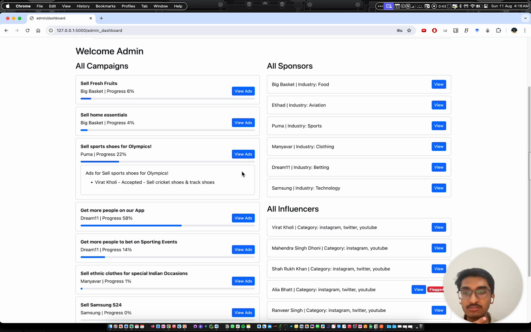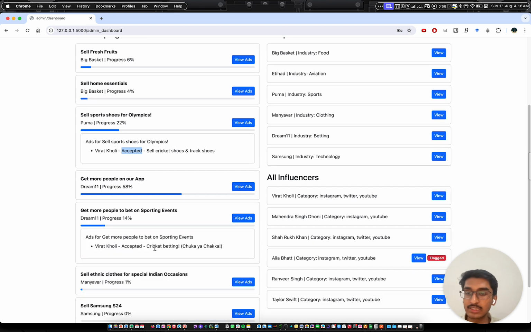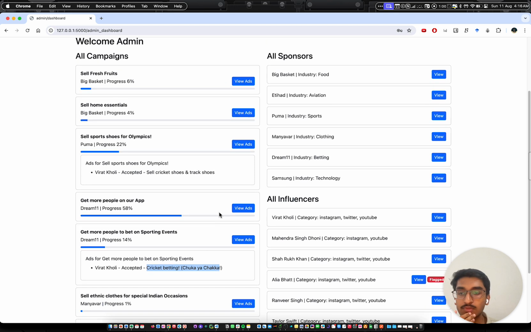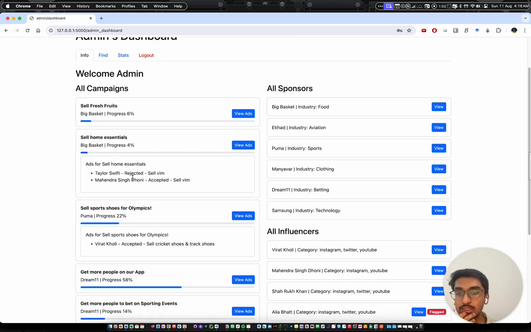And inside the campaigns, they can view ads. For example, Puma has this campaign, which sells sport shoes for the Olympics, and it has an ad within that to sell cricket shoes, for which Virat Kohli was the influencer and was accepted. Another example: Dream 11, where Virat Kohli again accepted an ad from them to do cricket betting. Or Home Essentials, where Mahendra Singh Dhoni has accepted an ad to sell them.